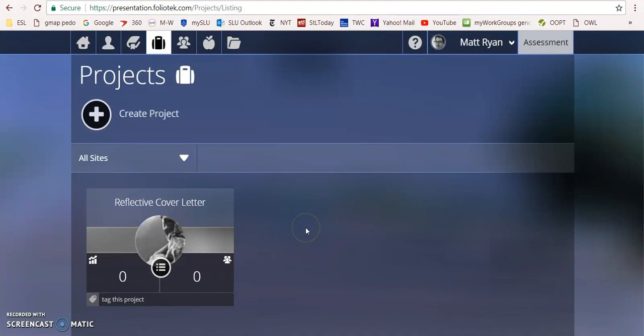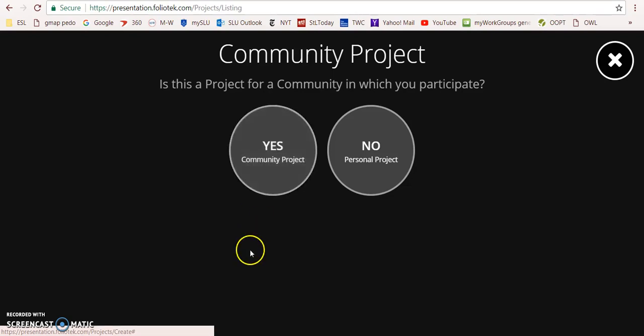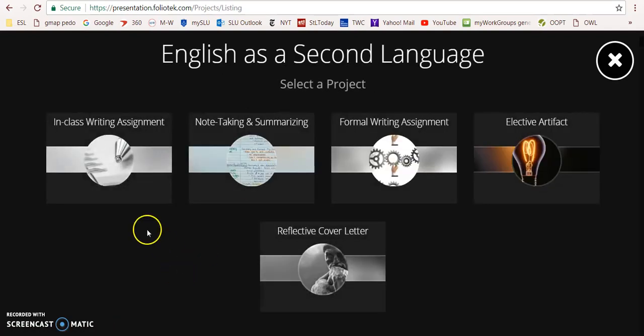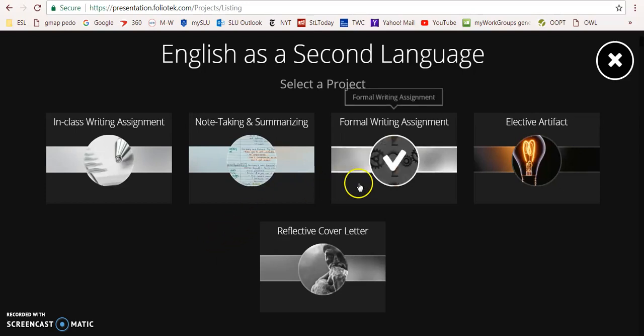And the good news for your projects is that you have some specific projects that we've created for you. So when you click the plus sign to create a new project, you're going to use a community project. That means the template, the format of the project has already been created and you don't need to create it from new. So click Yes, Community Project. Here you will have your menu of possible projects. So depending on what is assigned to you for the portfolio, click on the project you want to start working on. Today I'm going to show you how to upload documents and artifacts for your formal writing assignment.